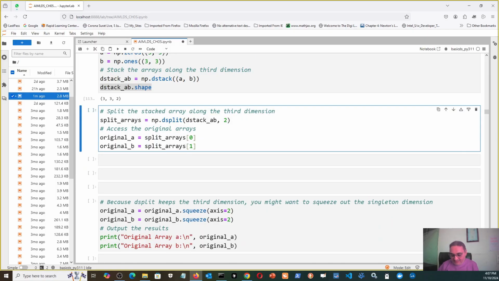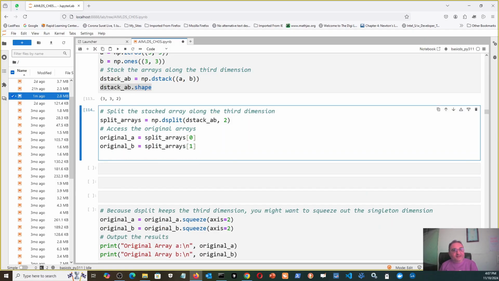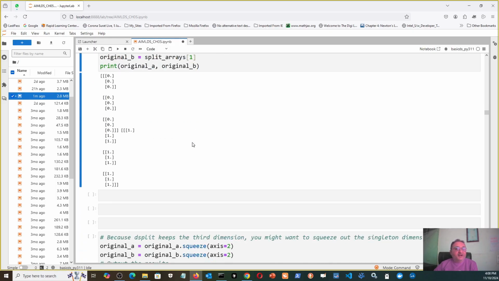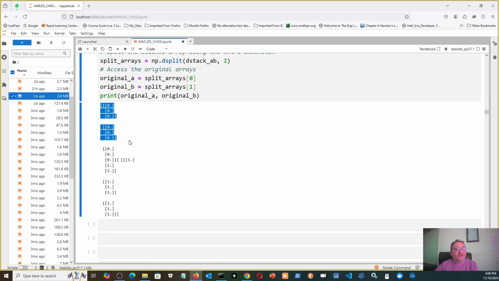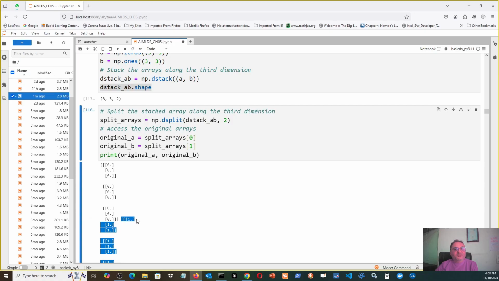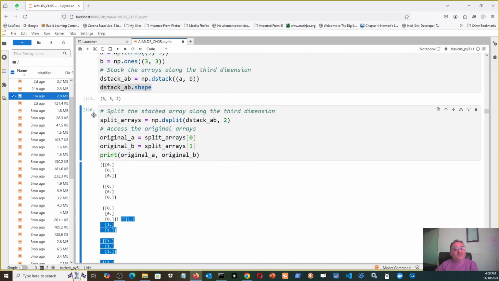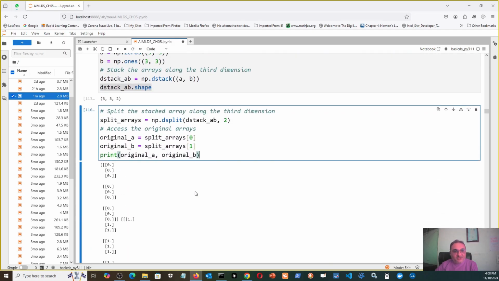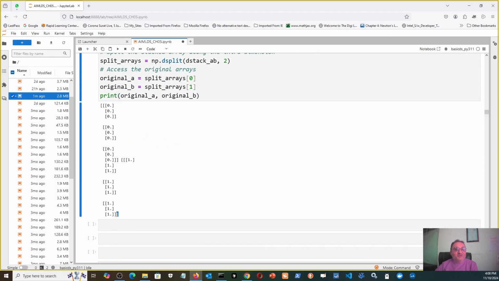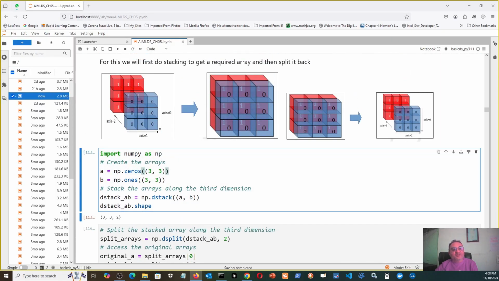First let me do this, and let us try to print original_a comma original_b. You can see that this is my original_a up to this, and this is my original_b. So one was an array of only zeros and another is an array of only ones. However, those who have seen carefully are realizing: are we actually getting the original arrays? No, because this 3 by 3 by 1 means you are still getting a 3-dimensional array, while the original arrays were 2-dimensional.